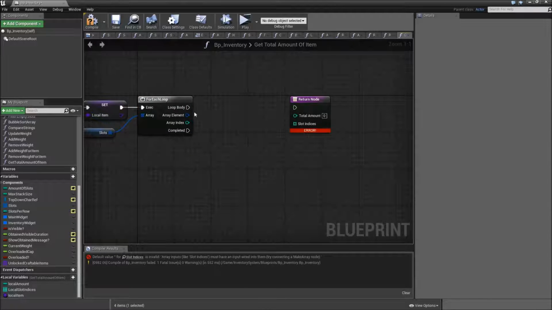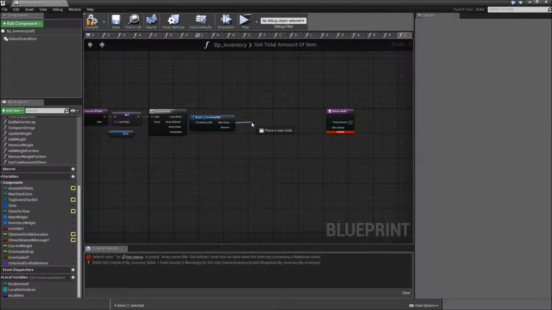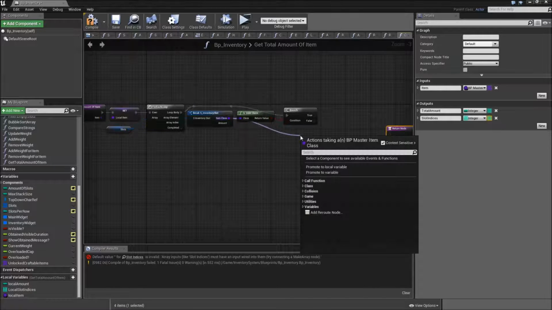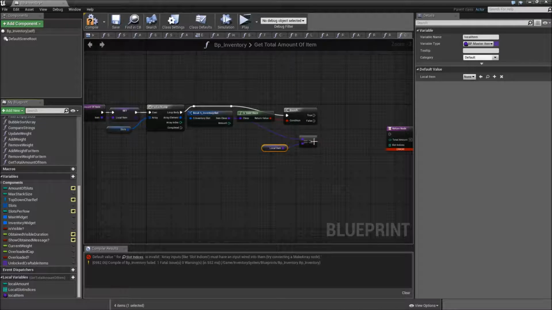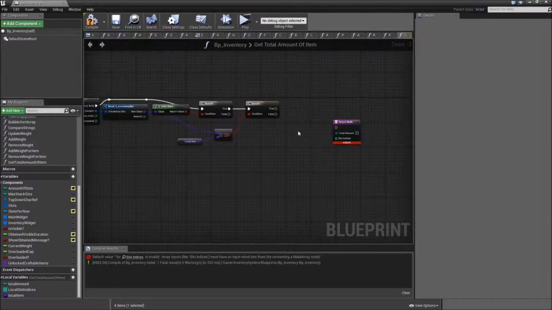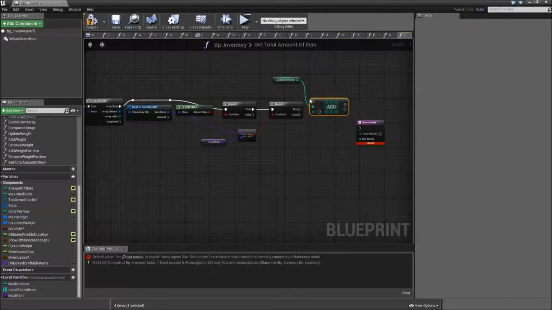So for all of our slots we will break the array element, then get the item class, search for isValid, search for branch. Okay, if it is valid, we also have to check that our item class equals the local class that we're searching for. Search for another branch, connect that to the true path, and if it's true, we will get our local slot indices, add an element, and that will be the array index.